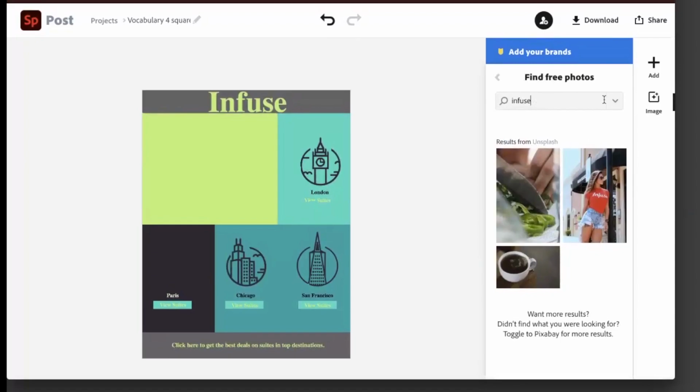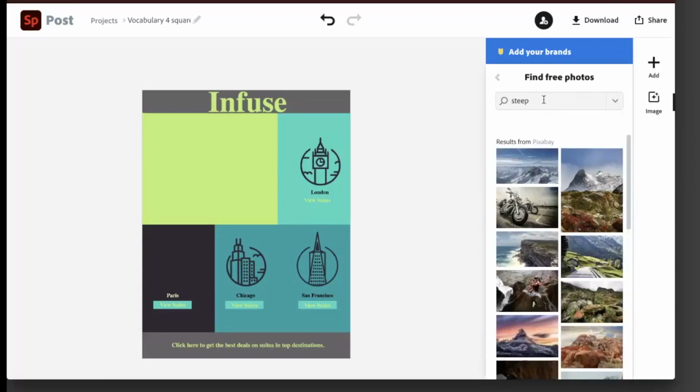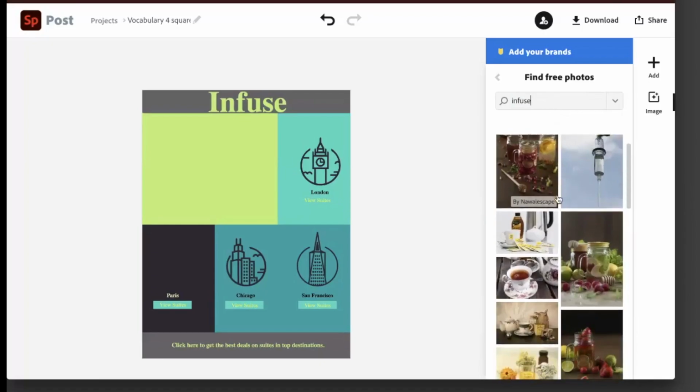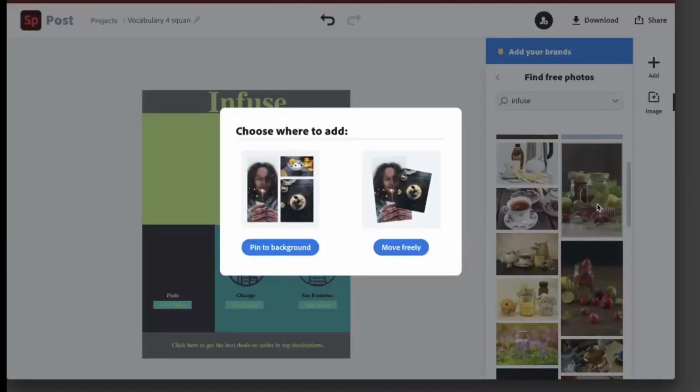Infuse didn't quite give me what I need. You see the drop-down arrow gives me two options when I select that. Right now it's using Unsplash, but I can switch to Pixabay and see if Pixabay has some options. Okay, and I like these better. So I have some better options here. Kind of like this picture. So I'll select the picture by clicking on it.